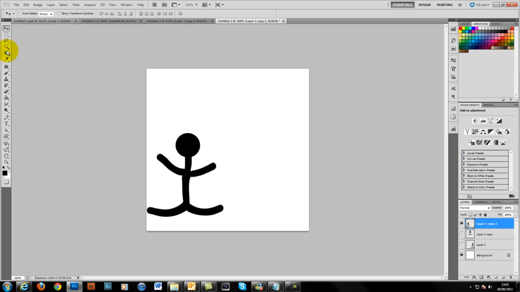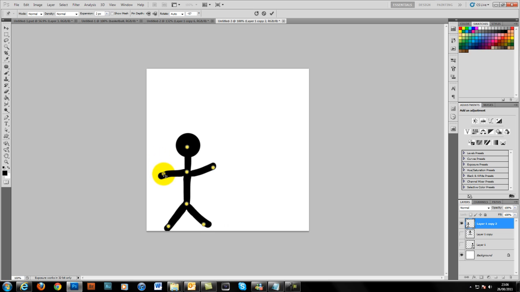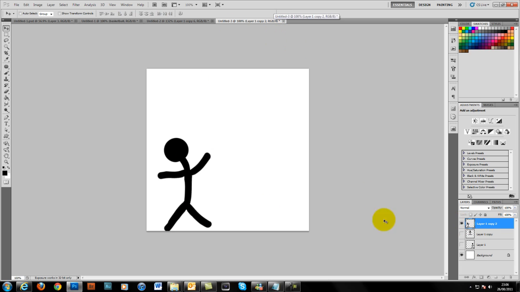He's going to be a bit low there. Edit, Puppet Warp, put in your pins again. Obviously you need to be more accurate with more serious animations, but this is just for demo purposes. And I'm going to bring his legs back in. Let's make him wave. Okay. And apply a transformation.